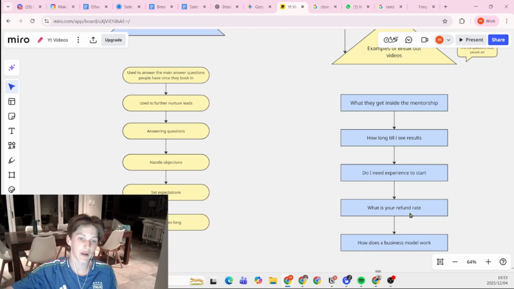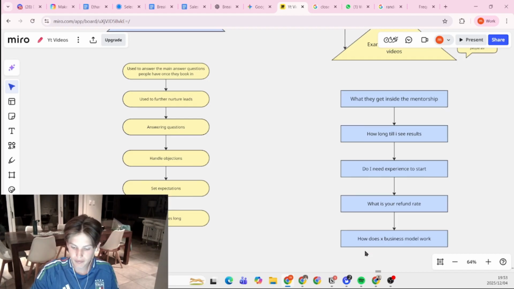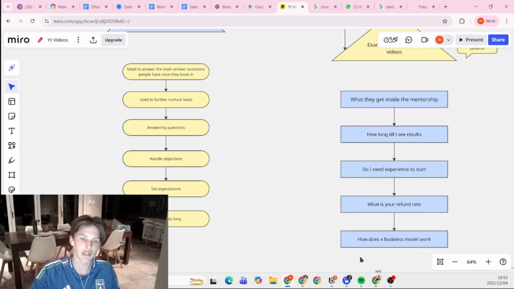So showing them your actual refund rate on your WAP account, on your Stripe account, whatever it may be. Obviously, if you're a scammer, you shouldn't even be watching this video, or you shouldn't be selling info. But if you have a good refund rate and one person's ever refunded you, I recommend creating a video like that and just showing people that you're not a scammer. Okay. And then obviously just breaking down how the business model works.